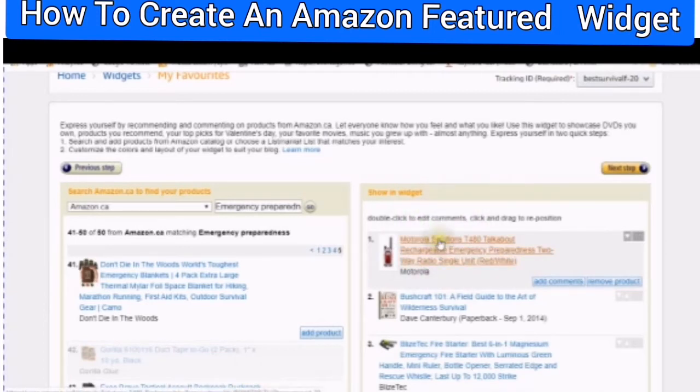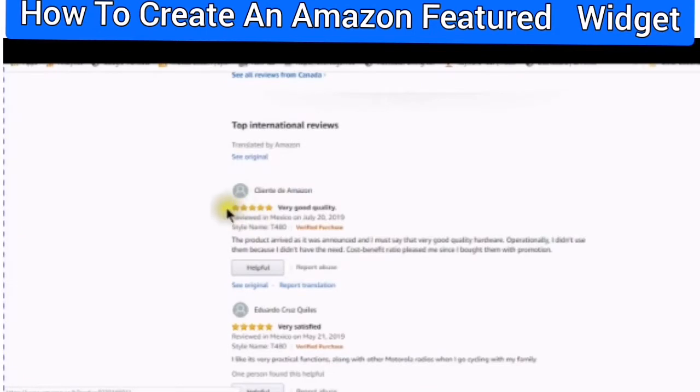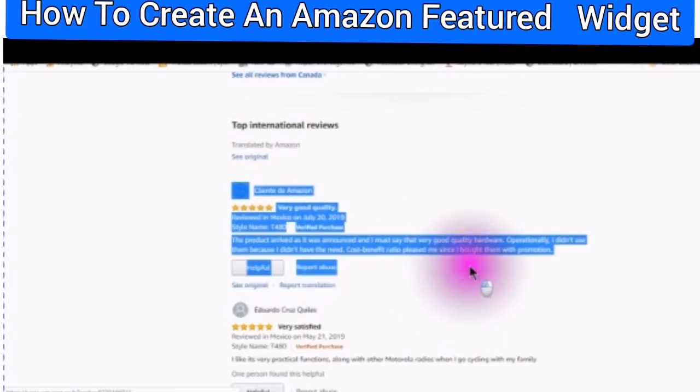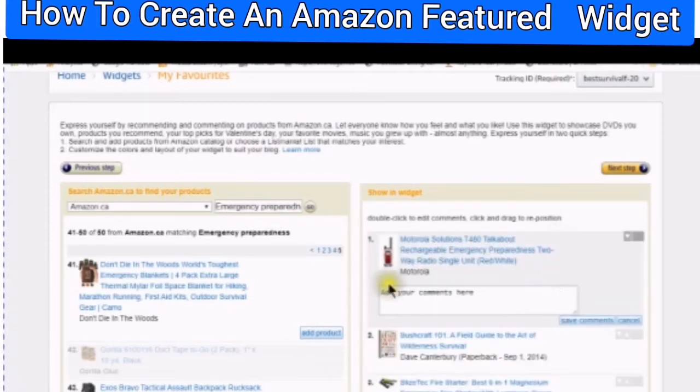This is very important. Whatever you are choosing as your favorite, make sure you do the research. Don't just choose products just to have them. Click into it so you find the review that you want and you copy. Make sure that you get the person's name. And then you go back in and you add your comments. Add the whole comments. So it's 5 out of 5 stars.